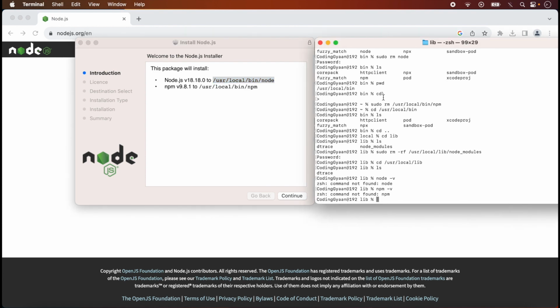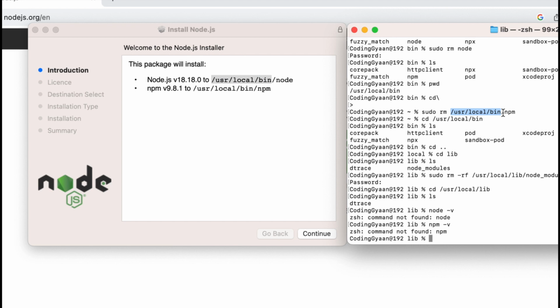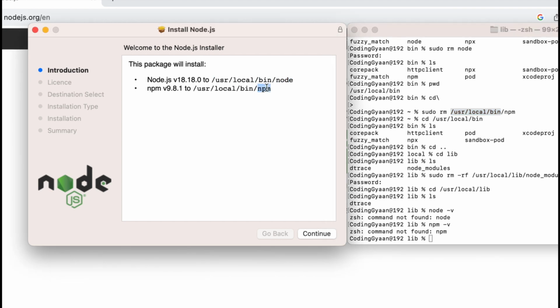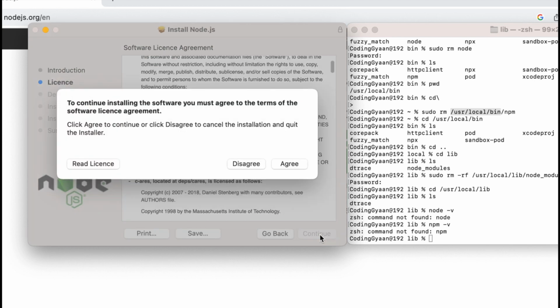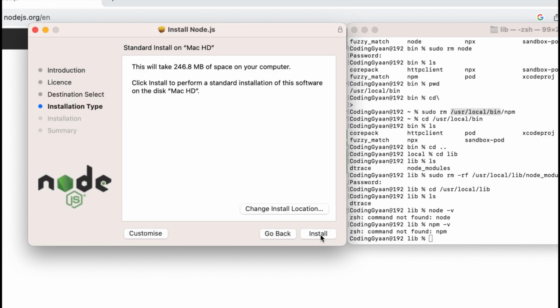Actually it is installed inside the user local bin. This is the path where node is automatically installed by the system. We have already deleted node from the same path, so it will be installed again on the same path. By default, node and npm will be installed inside the bin folder in the local. So we will continue here, accept agree, and here we install it.